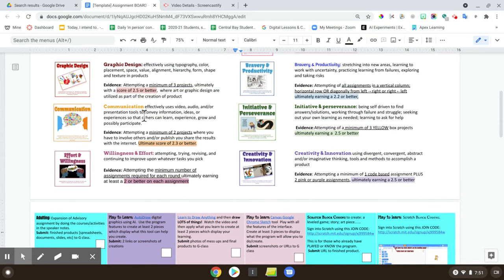We have a communication badge. So this is definitely something that you will be doing your entire life. Blind, deaf, mute, it doesn't matter. You'll be communicating, maybe not with video and audio, but you will be communicating. So communication involves using presentation tools such as video, audio, or email, including conversation, of course, to convey information, ideas, or experiences so that others can learn, experience, grow, and possibly participate.